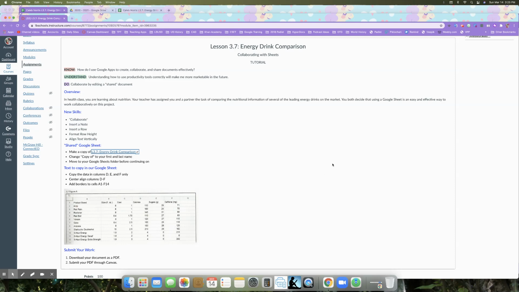Here's the information that you're going to be copying. Again, I've already done A, B, and C. You're going to be doing D, E, and F on your own. When you're done, make sure you download this as a PDF and then submit your PDF through Canvas. All right, so we've gone through all of the instructions. Let's get started. The first thing that you want to do is make a copy.